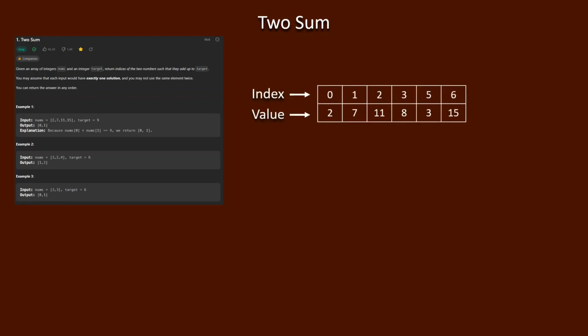Let's take this example where our input elements are 2, 7, 11, 8, 3 and 15. And let's say the target is 15. Now just looking at the input elements of the array, we know that 7 and 8 added together gives us 15. And hence we know that the answer for this problem is going to be 1, 3. Now how do we solve this? We basically use two pointers, and we are just going to find the sum of all combinations until we reach the target. And once we reach the target, we just return the indices of the two elements.